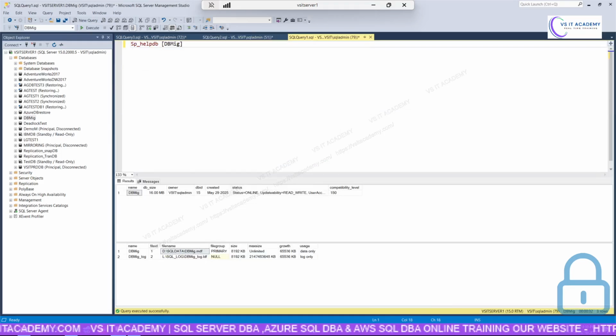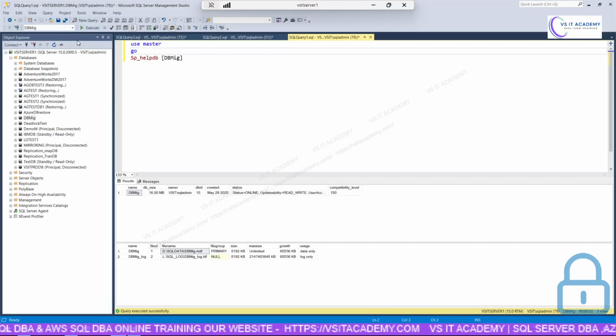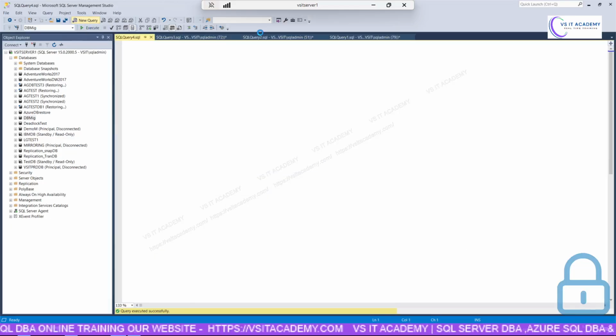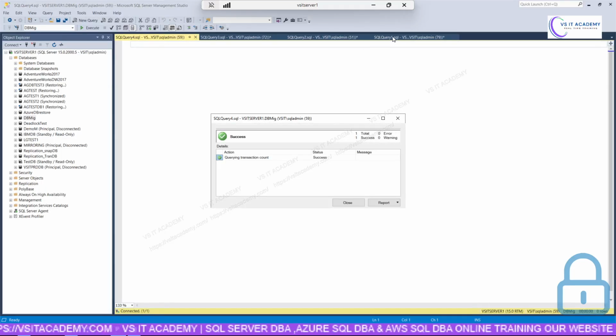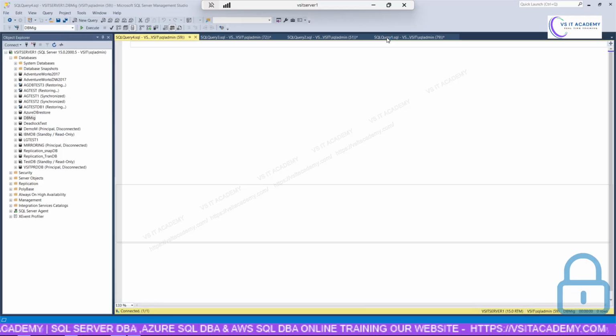I should not use the same database. You should always try to use the master database, so it won't give any connection error. Wait, what am I doing here? Earlier, close it. Unfortunately, I opened that file.